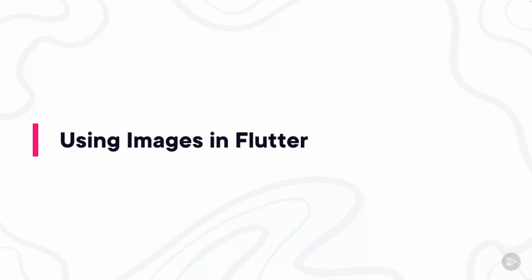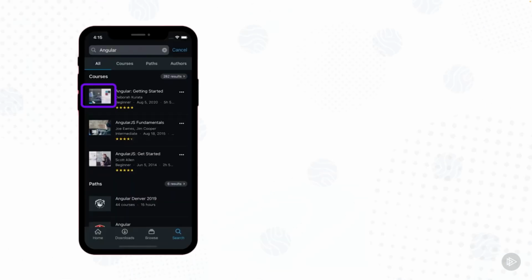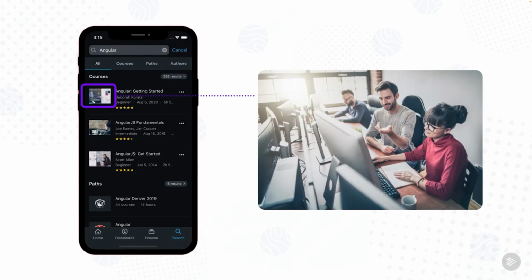Images play a crucial role in most applications, from icons to a full screen background. In Flutter, you can easily load and display images from both local assets and the internet. Let's start with local images.